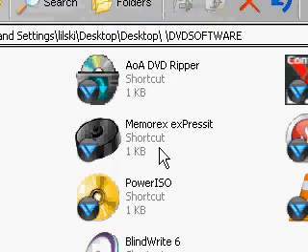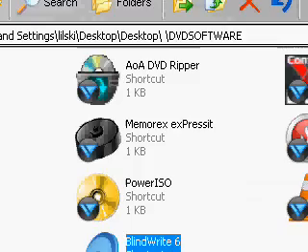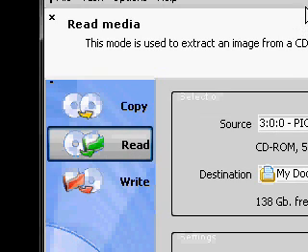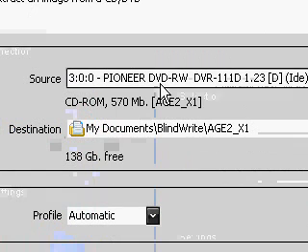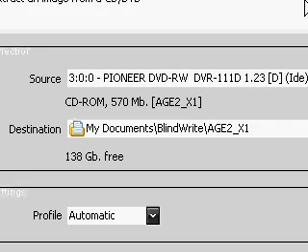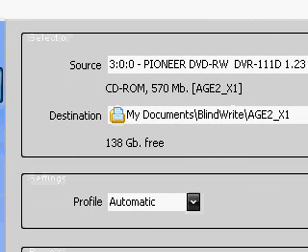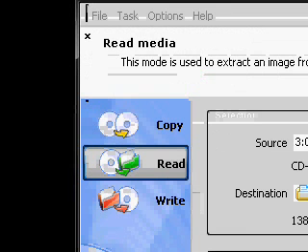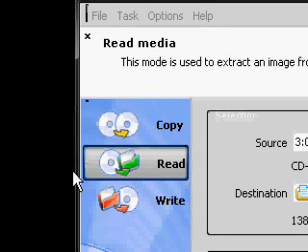Alright, let's get started. Basically, I'm just going to show you how to use this program. Now, I entered the game Age of Empires 2 in here, and it automatically read what was in my CD drive. Now, on the left-hand side, there's options: the read option, copy, or write.